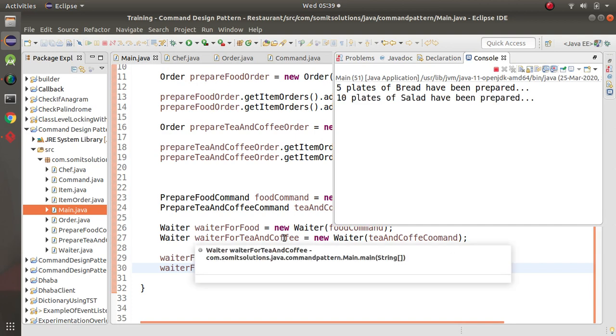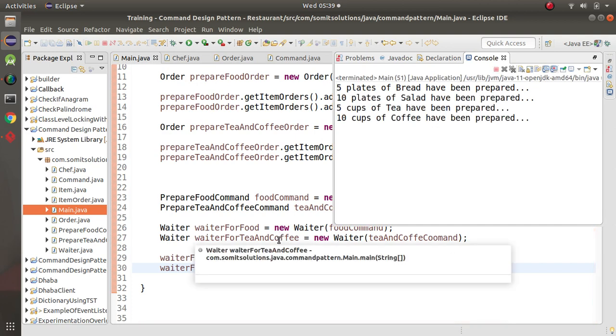So 5 plates of bread have been prepared, 10 plates of salad have been prepared, 5 cups of tea have been prepared, and 10 cups of coffee have been prepared. So see, the restaurant system is getting the orders from the clients or the customers, and then it is passing them on. The waiter is simply asking the chef to execute the command, or to prepare the food or tea and coffee. This is how the command pattern works.